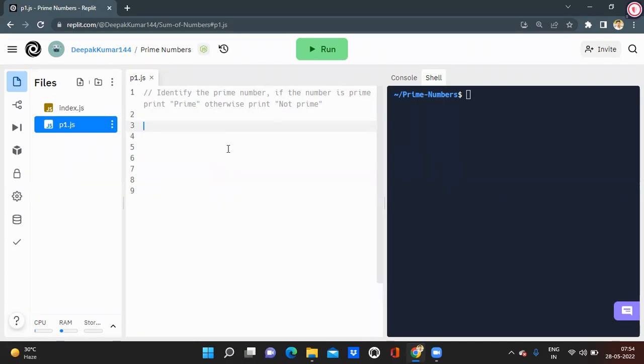Suppose we have the number 7. The number 7 has only two factors, 1 and 7, because 7 is not divisible by any other numbers except 1 or 7.